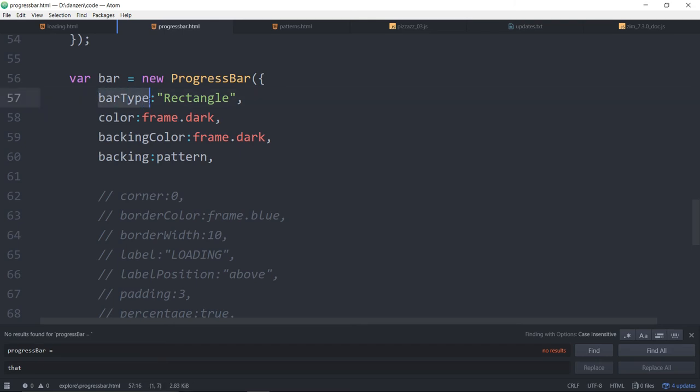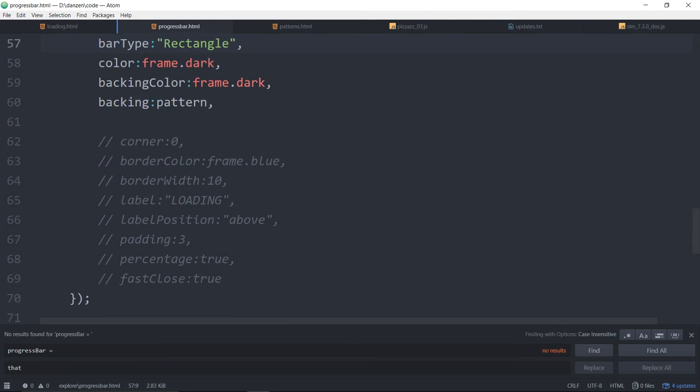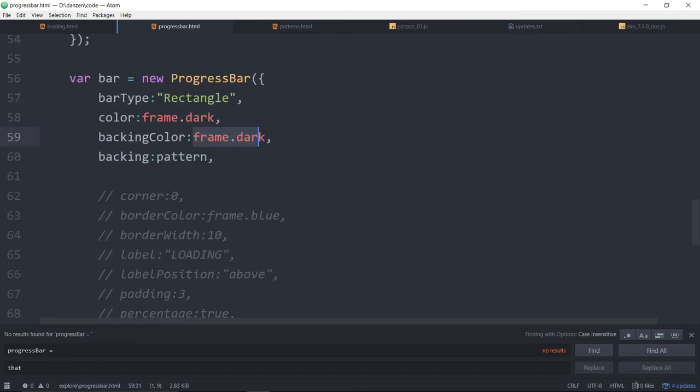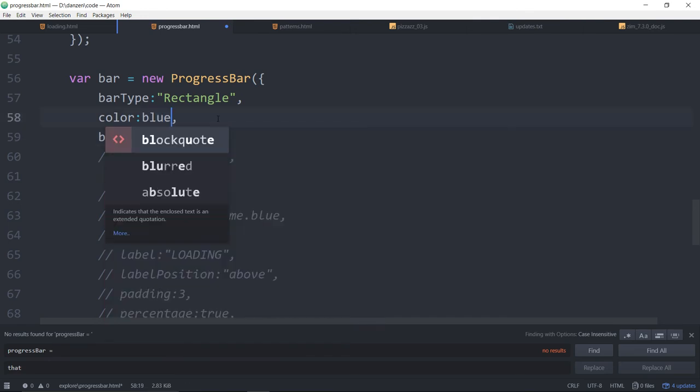So there's a bar type, and if we take that away, it defaults to a circle. There's the color of the bar itself and the color of the backing. So both of those are the same, which was for this pattern. And then there's also a pattern. So let's not put in the pattern. We better change the backing color. Now, no longer do we need to say this. We can just say, hey, let's make the backing pink. And let's make the color of the bar blue.